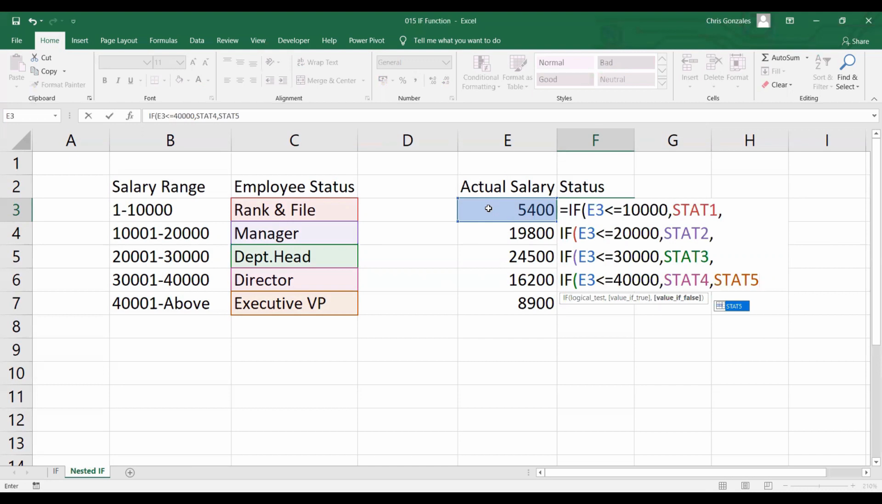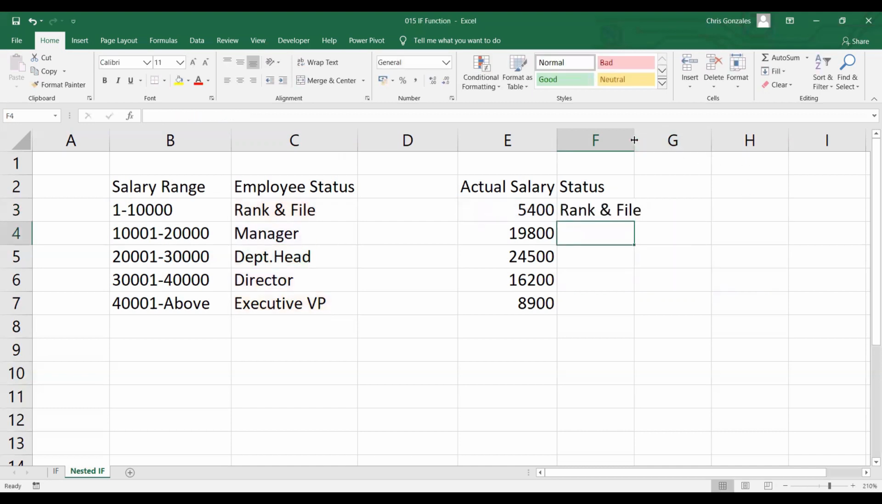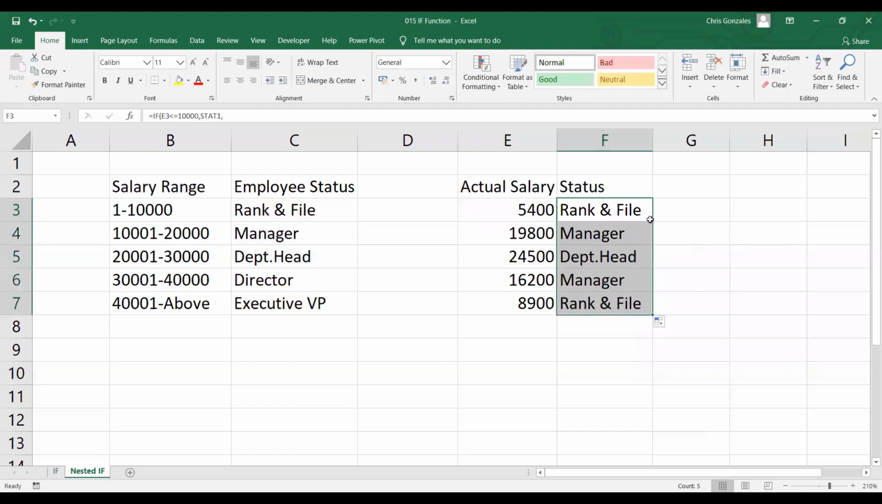I have 4 IFs, so I need to add 4 closed parentheses. You can always use Alt-Enter if you're dealing with multiple conditions, so that the statement can be easily read. And if you need to debug or edit something, it's very easy to change it, and we can actually add more conditions to this status column. All right, so if you're done, press enter. Then let's do the autofill method. So it automates the status based on the actual salary.